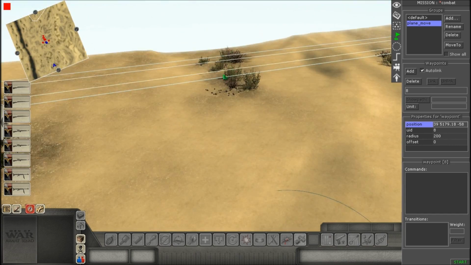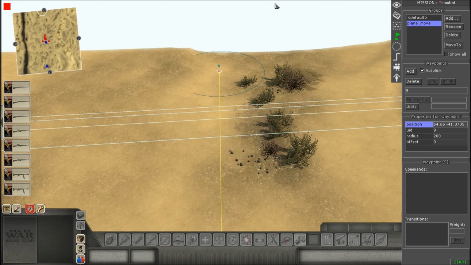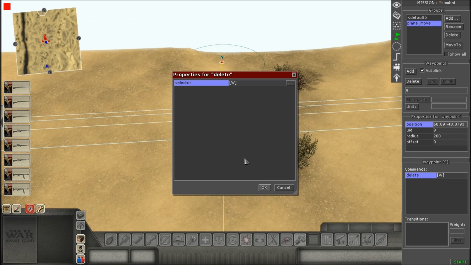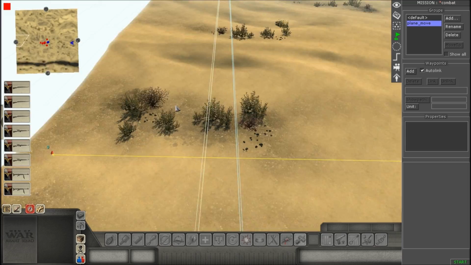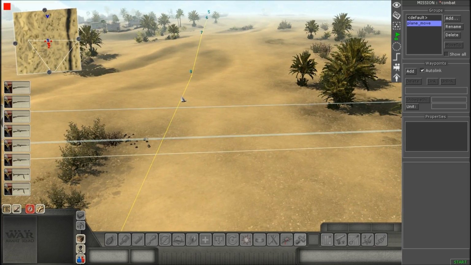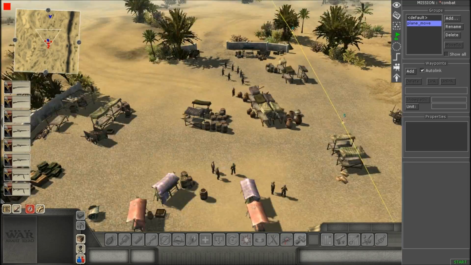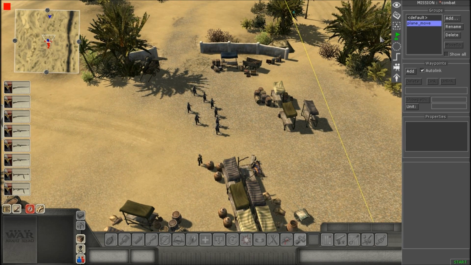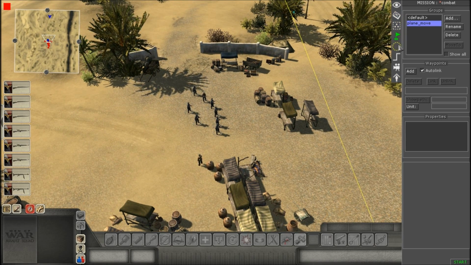Alright, and the final one. Now, once the aircraft reaches this point, it's going to keep going in a circle because it has nowhere else to go. So I'm going to go to commands and add a delete command. This way, once it reaches that waypoint, the aircraft will get deleted. It looks like it left the battlefield. It makes it a lot better and more organized, so the aircraft is not spinning in a circle or something like that.